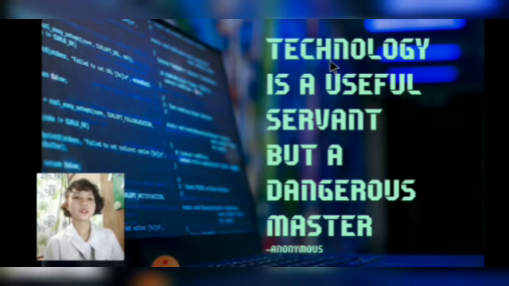No, technology is a useful servant. It is a useful servant because you can use it anywhere, any way you want, and it's very much helpful. It makes everything easy, like what I've said. But it's very dangerous if you have grown to be addicted to it.